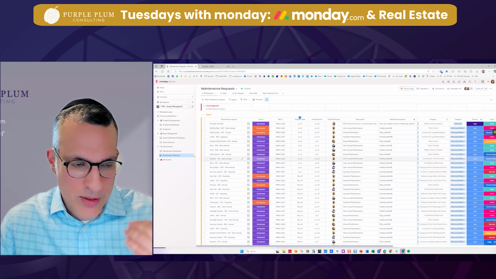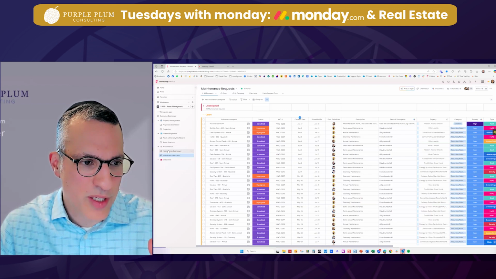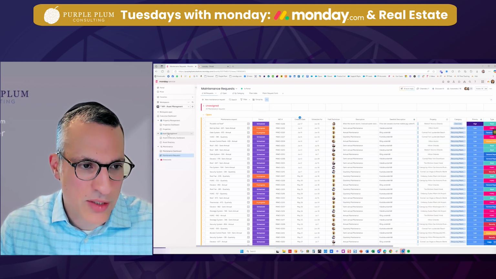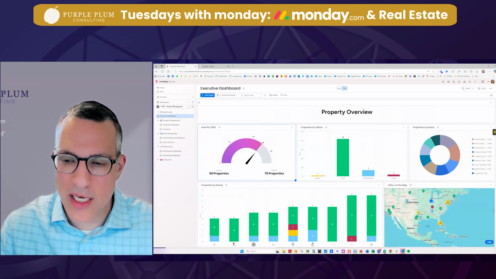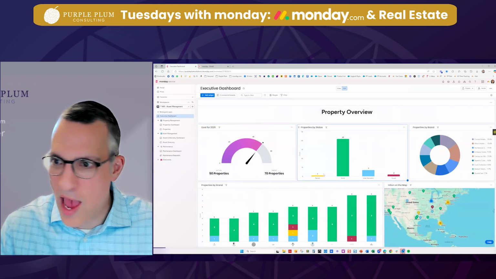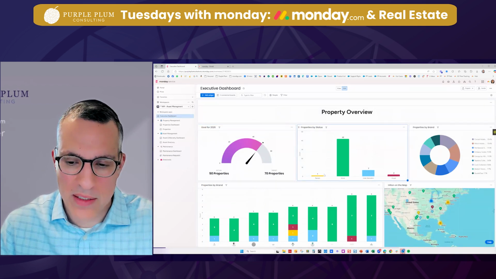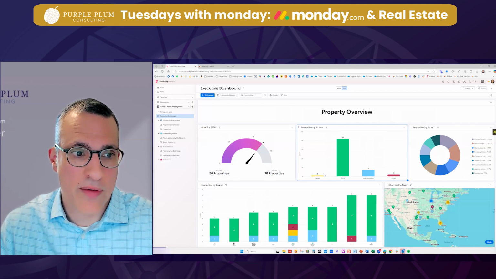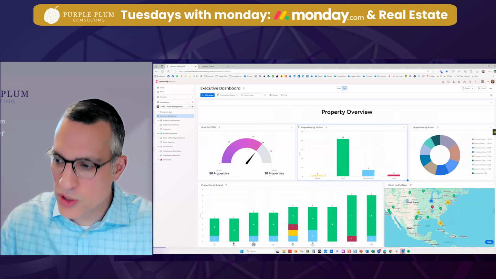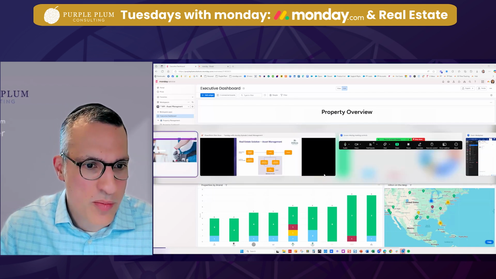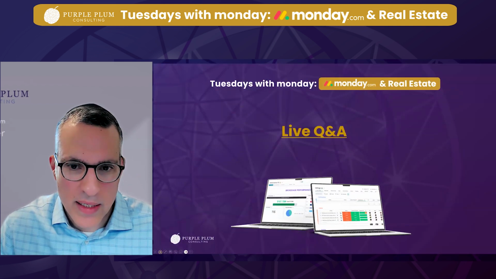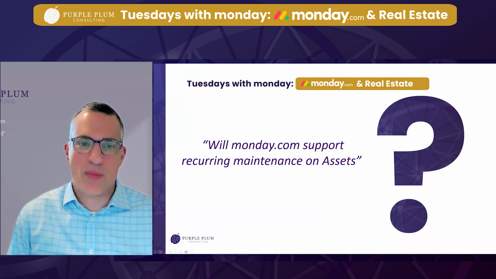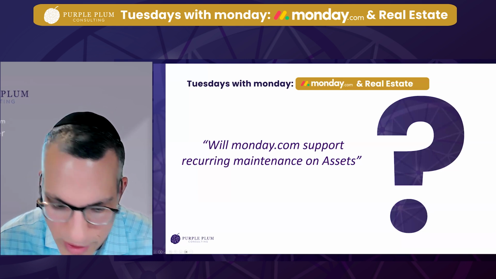So let me just take us all back. We've covered the maintenance piece, we've covered the assets piece, we've covered the list of properties. All of that allowed us to have this very powerful executive dashboard that showed how everything comes together, but it's the underlying Monday boards that drive all of this. So I'm going to pause here on the demo. We can go back to our presentation. And I think we have some questions that we're going to tackle. I'm just going to get straight into them.